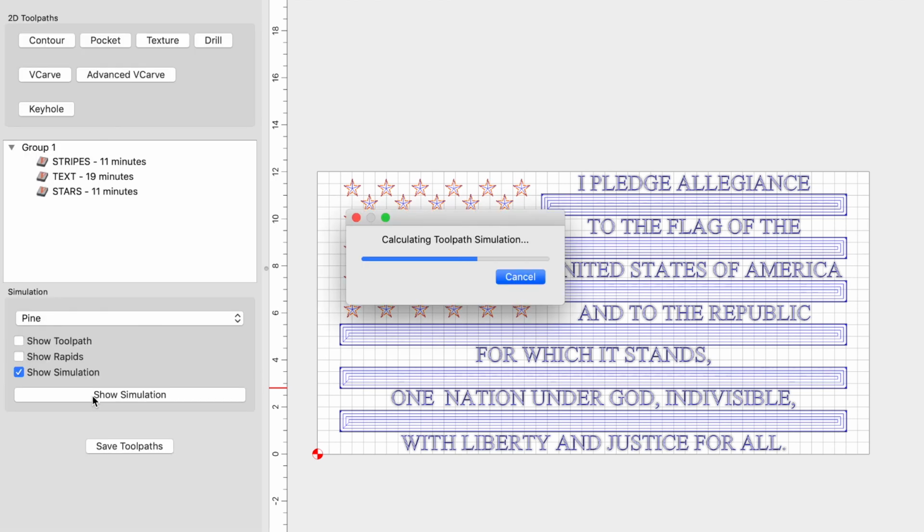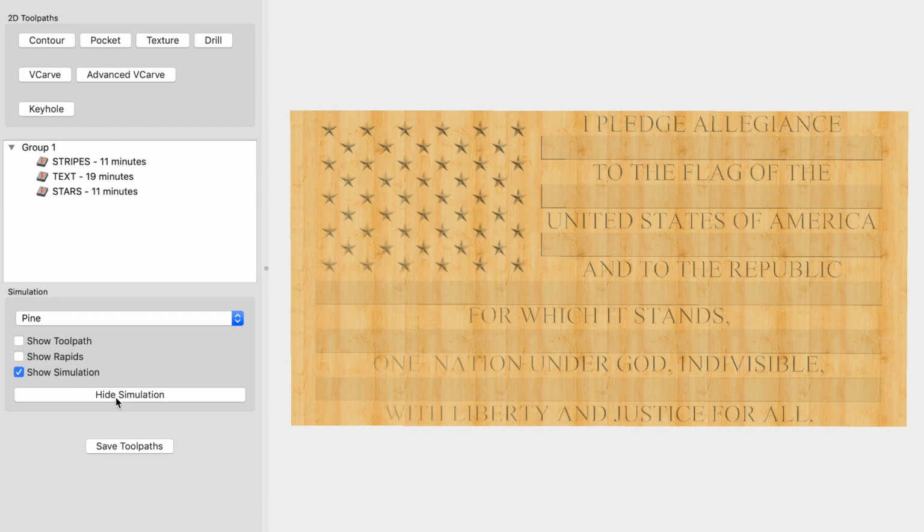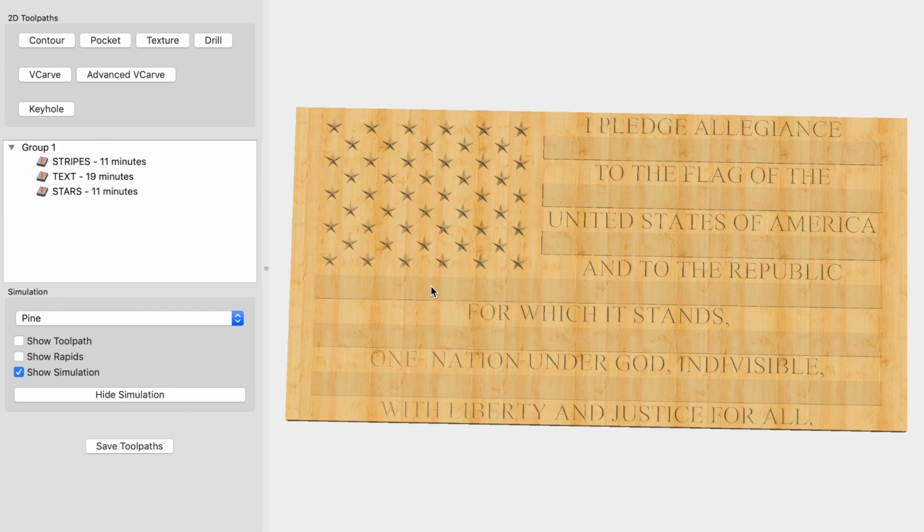So now let's click on the simulation, and this is what we should get for our final outcome. Let's go ahead and send this off to the machine, keeping in mind though that I did use a 90 degree V bit, and based on the size of this flag, I think the 60 degree V bit would have been better. But let's just go ahead and take a look at it anyways.